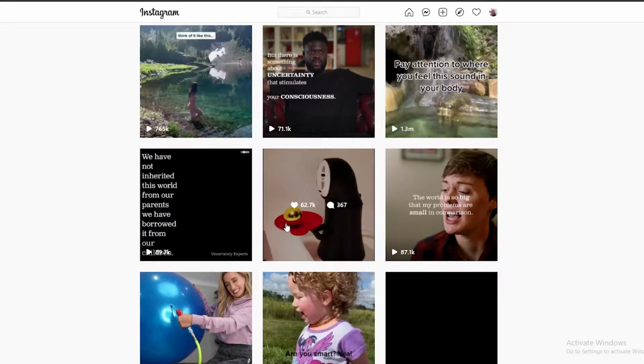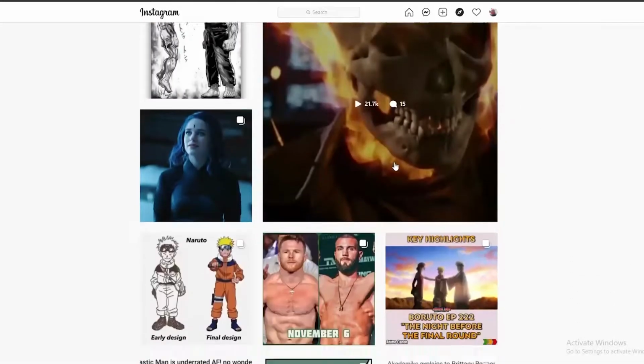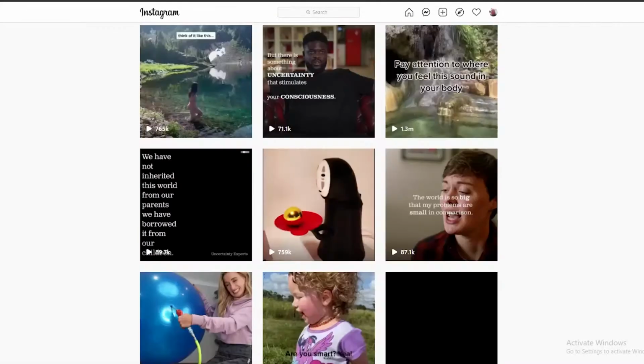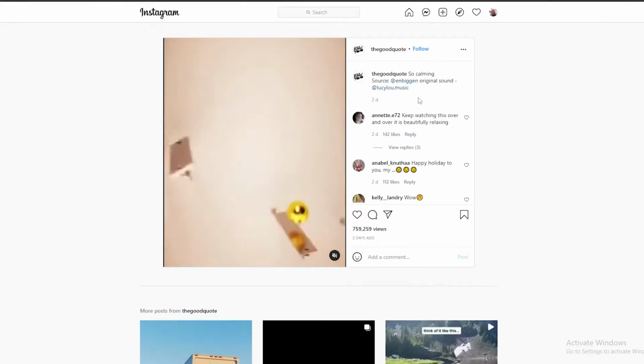As you can see, some have a very high number of likes compared to other posts, and that is because they are usually on the Explore page. What that basically means is that whenever you post something, you have to add specific hashtags underneath those posts so that people can find them.